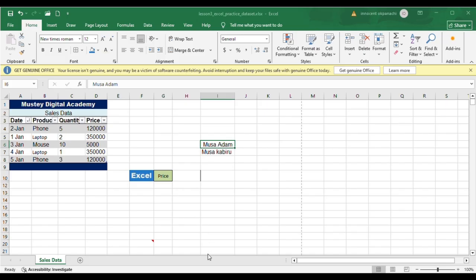So you can use find next to find the exact person you are looking for. Since you were provided with Musa Adam, and he is not the person you are looking for, and you are after finding Musa Kabiru, then you hit find next, and you will be provided with Musa Kabiru, until you find the person you are looking for. So that's how you do it. Then you go and modify whatever you want to modify.